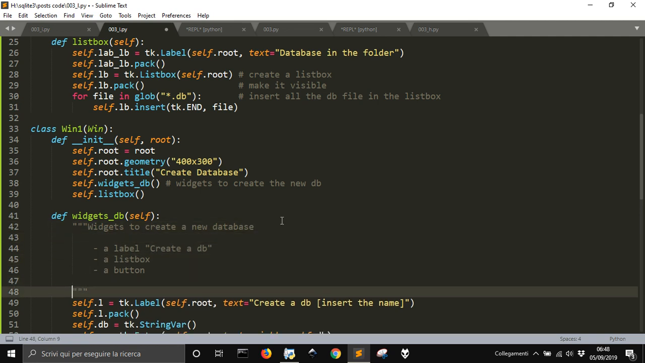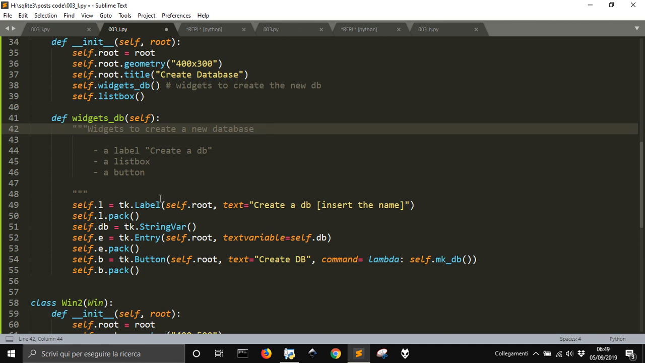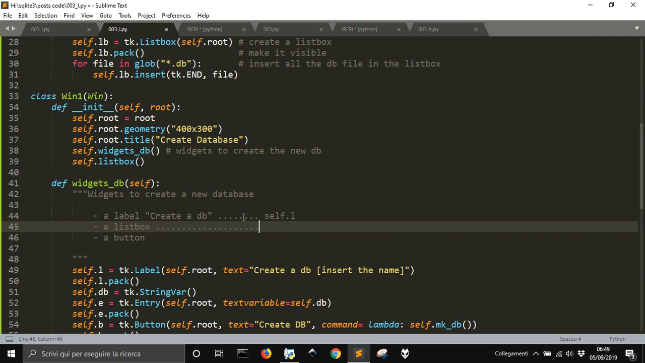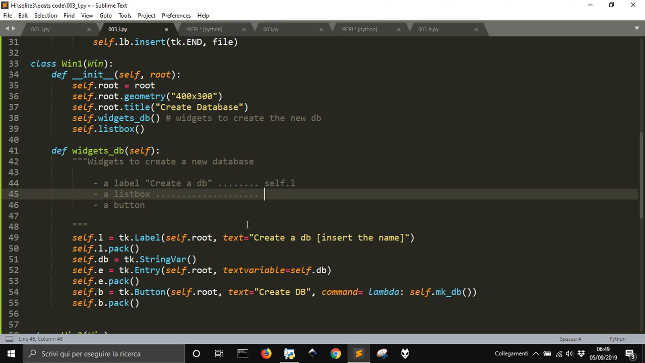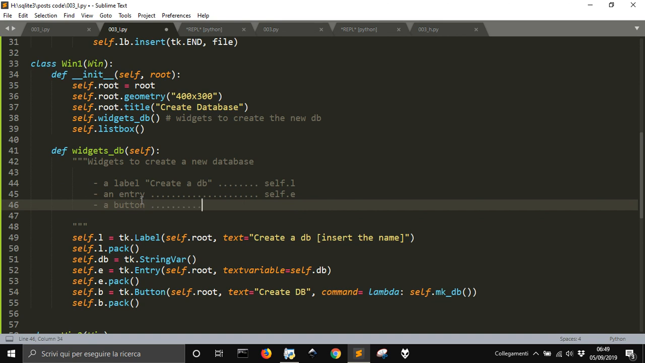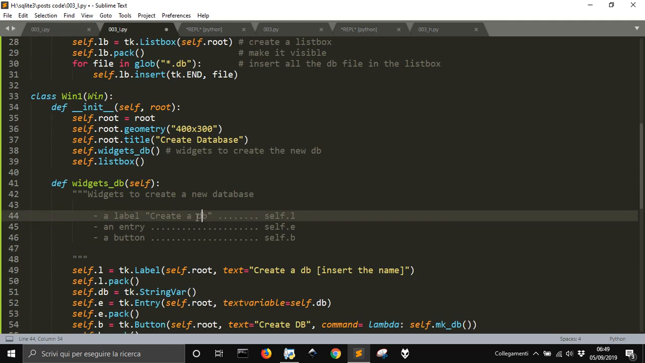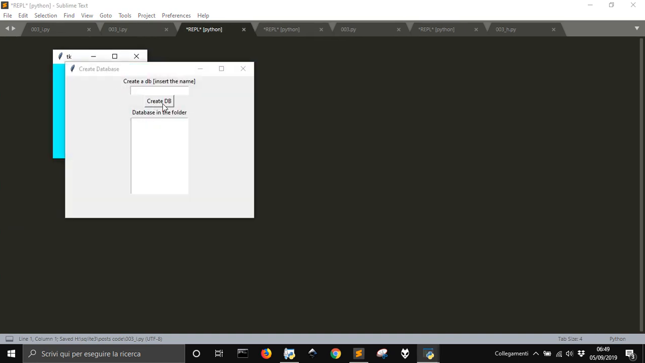To explain what this is: a label, I call it L. A Listbox, oh sorry, an entry, not a Listbox, self.e, and a button called self.b. Okay. And now we got also the button here.